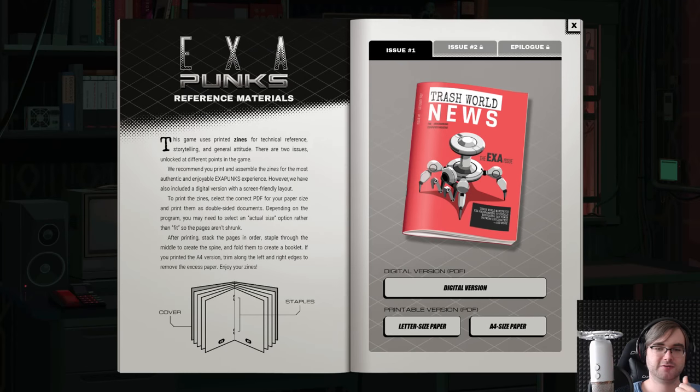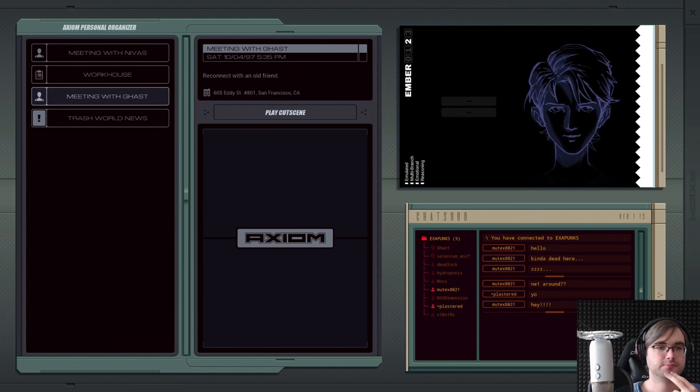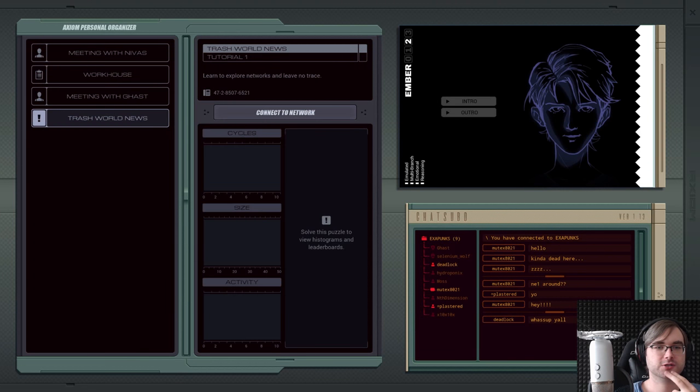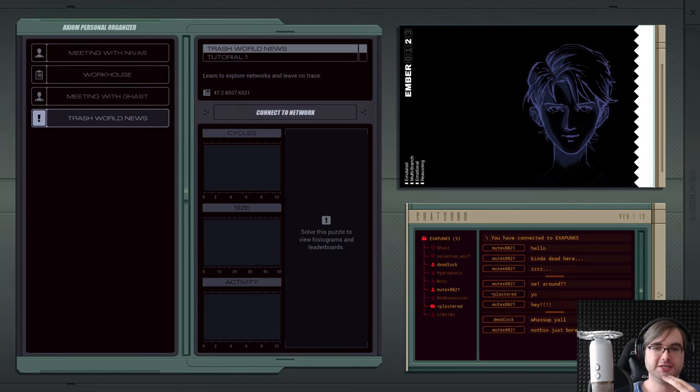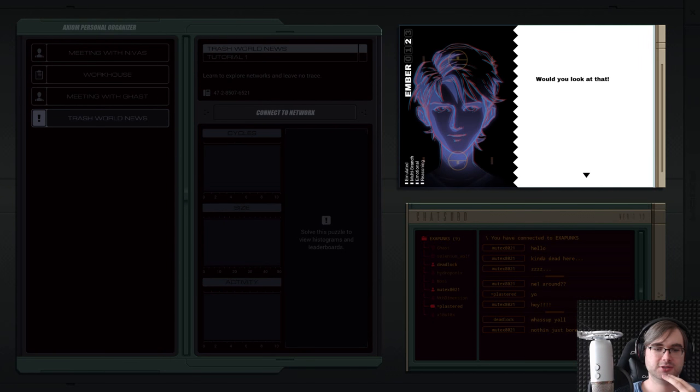Okay, so we got some sort of a sign. Now that is something that Zachtronics really likes. I'm gonna open the PDF in the background because I am approximately 90% sure I'm gonna need it to complete the next mission. Okay. Learn to explore the network and leave no trace. Right, let us do this.